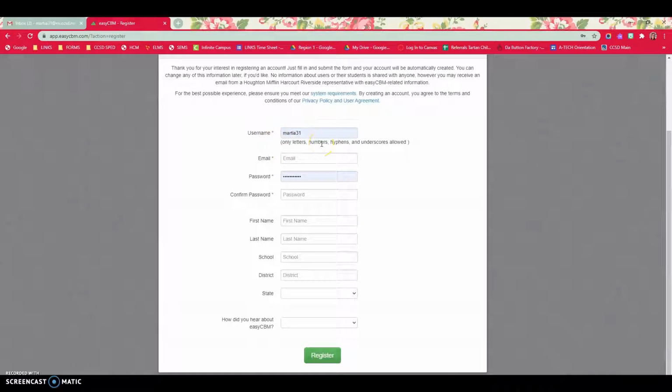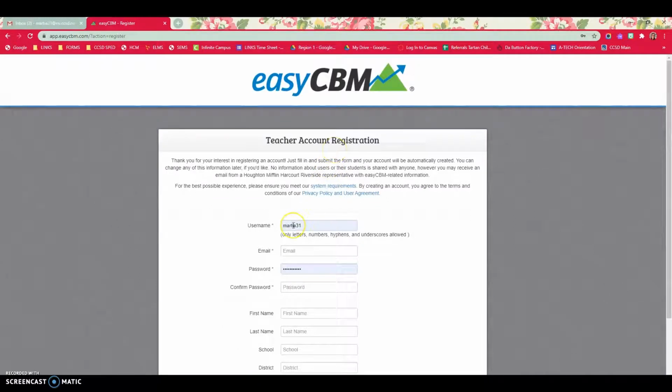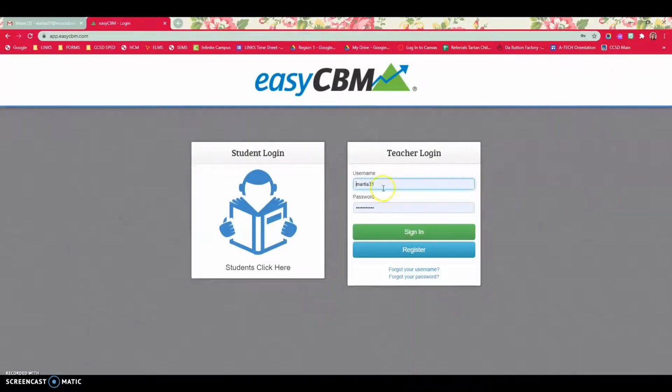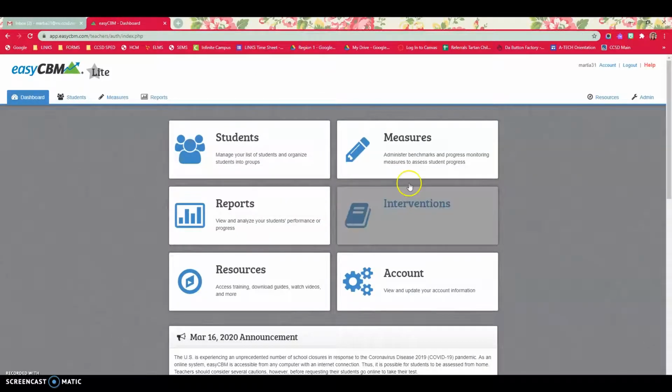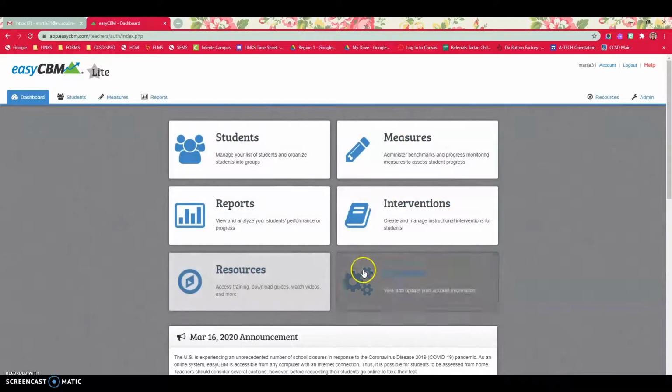It was easy enough for me to do that, and when I registered, I was able to take my username, not my email, but my username and my password, and log in. So I'm going to go back and go into the login screen right here. I pre-filled in mine, so I put my username and my password, and then sign in. So here is the dashboard, and you can see students, measures, reports, interventions, resources, accounts.